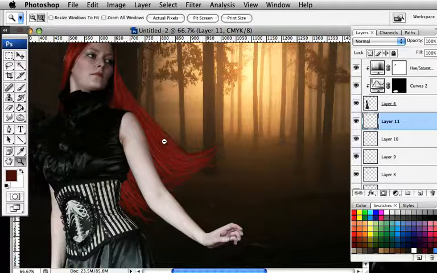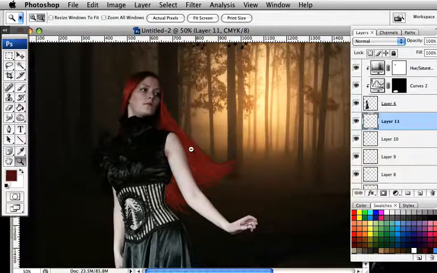Okay, let's zoom out and have a look. Okay, it looks pretty good. We are doing fantasy, so it's not too bad at all. It kind of looks like hair. It's not 100% hair, I know, but that's pretty good.